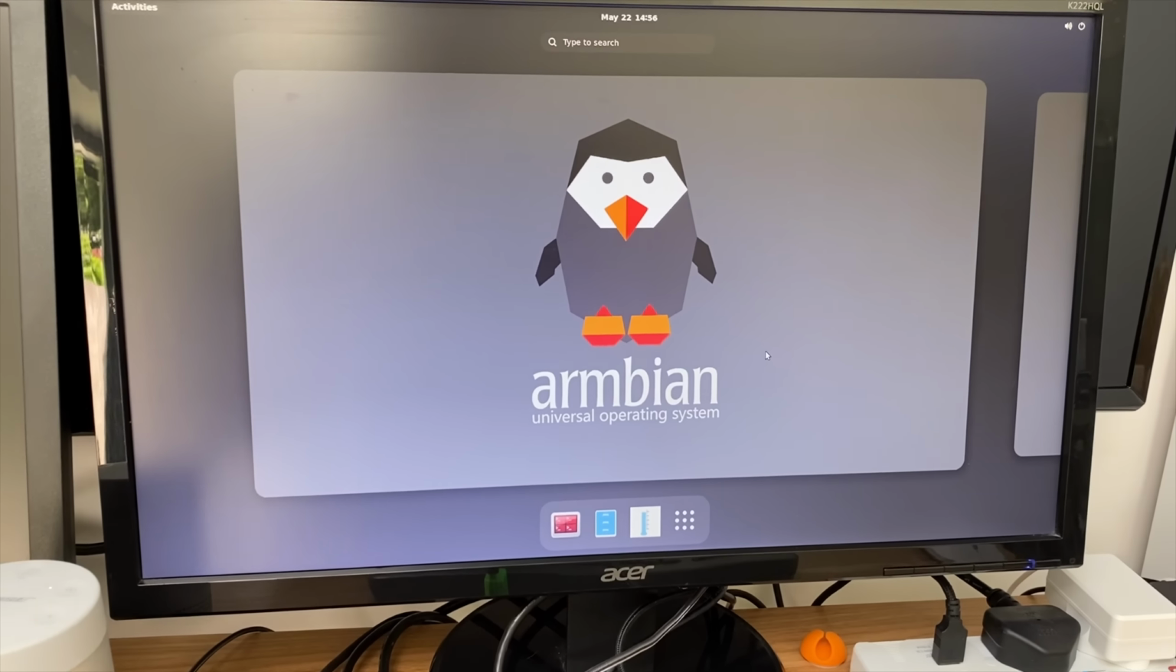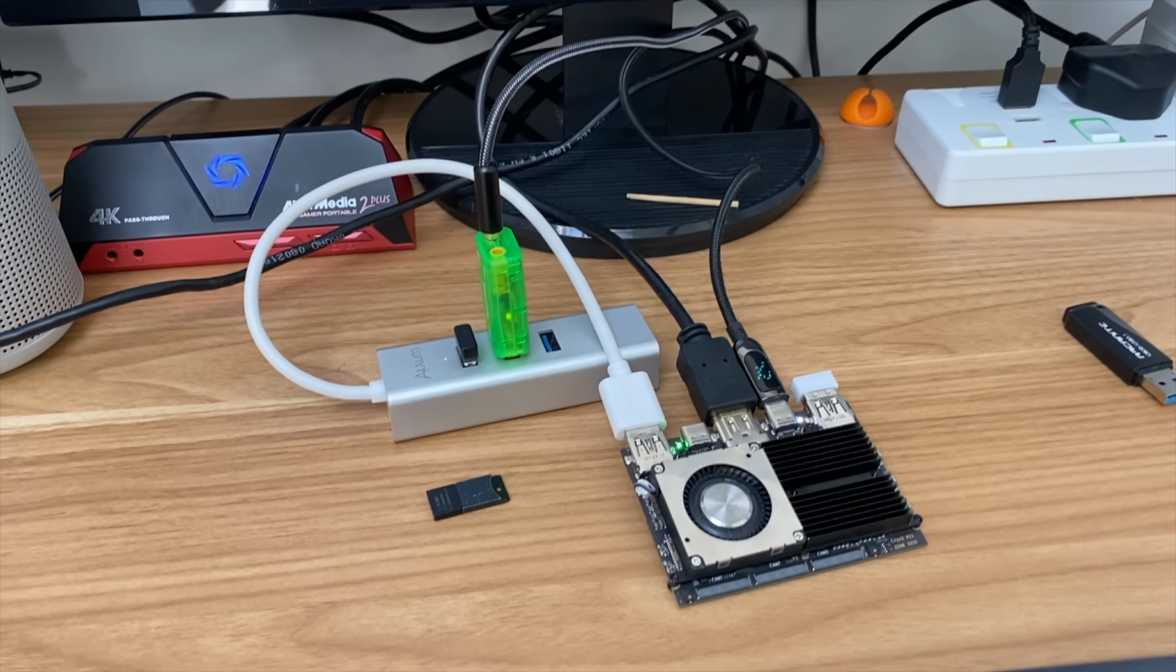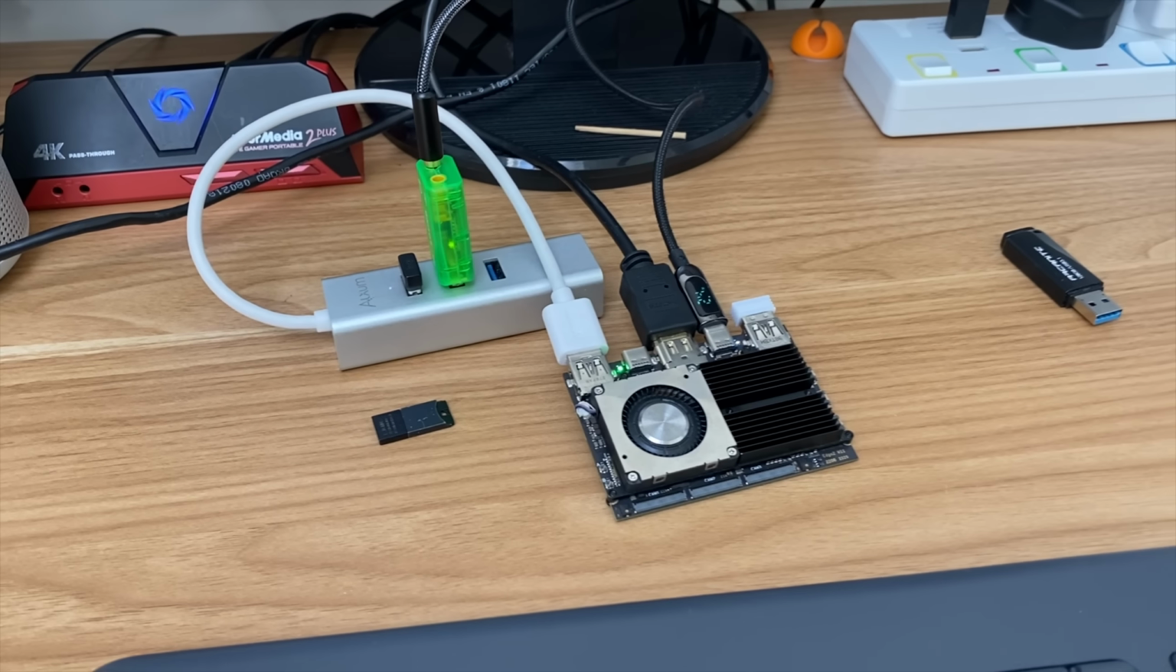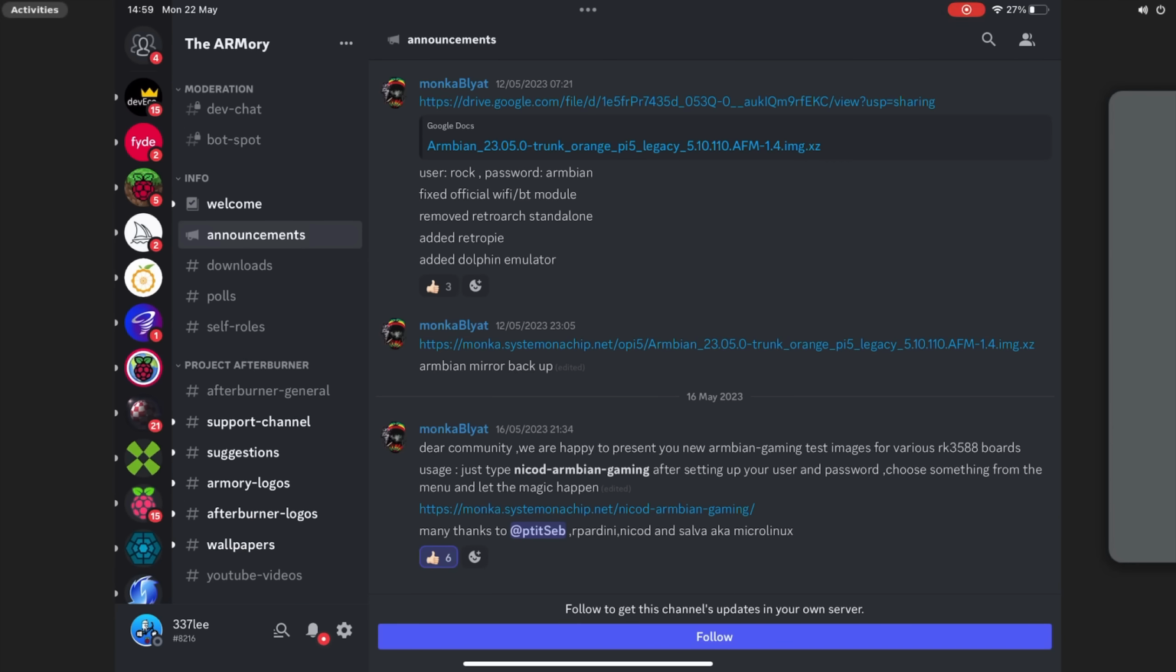Okay, so this is NicoD's ambient gaming build on the Khadas Edge 2. And I wanted to show it on this device because the installation method is so simple. Now, I saw this recent post on the Armbian Discord. Dear community, we're happy to present your new ambient gaming test images for various RK3588 boards. So don't switch off just yet if you haven't got a Khadas Edge 2.